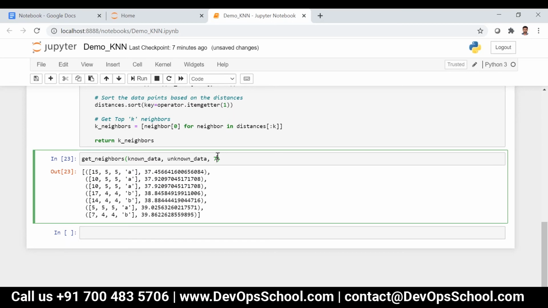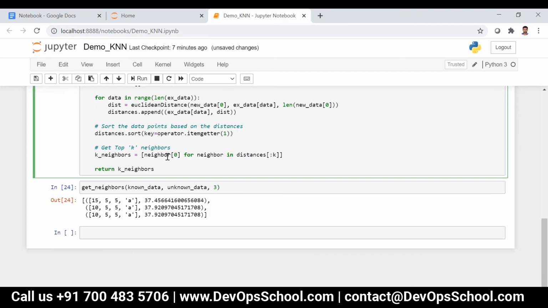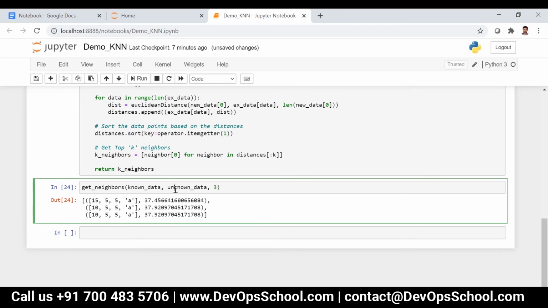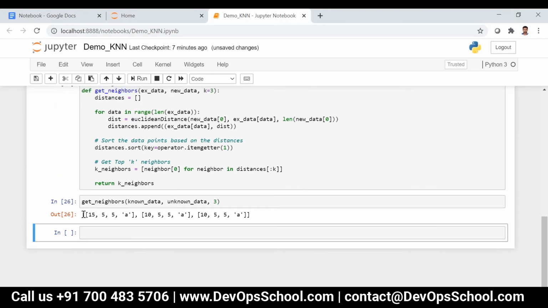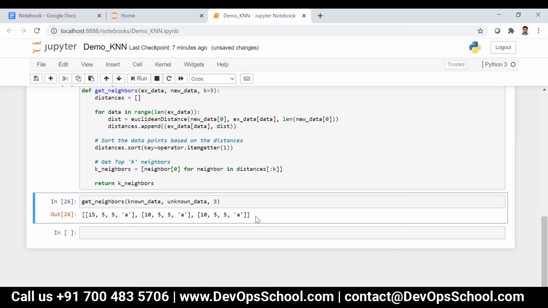So if I say 3, I will be getting only the data points 1555, 1055, 1055. That's it. Oh, sorry, I need to execute this and then this. See, now I have retrieved only the data points. So this is nothing but the nearest data points. So guys, so far clear? Yeah, ma'am.